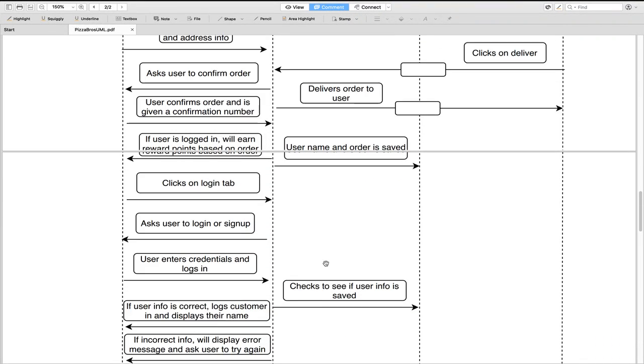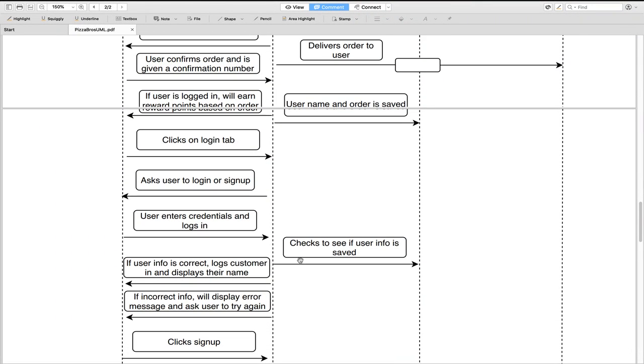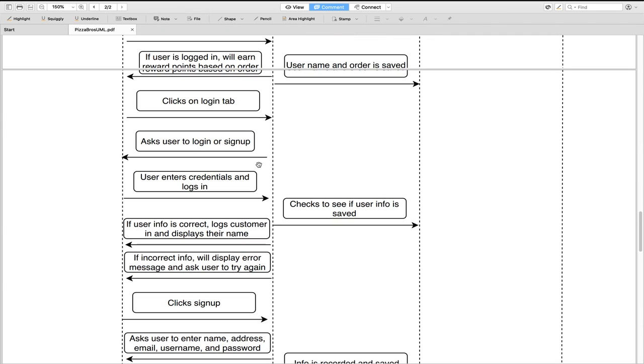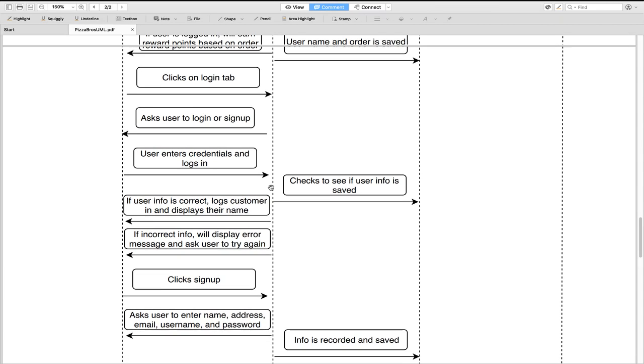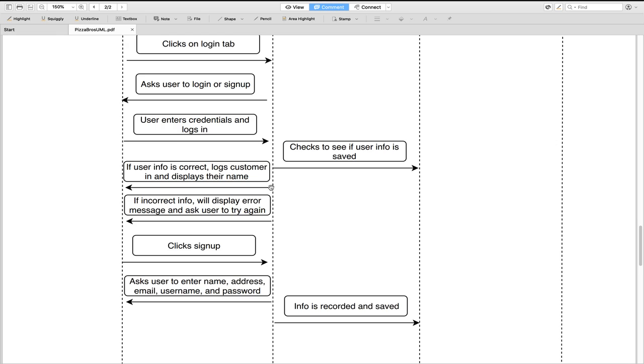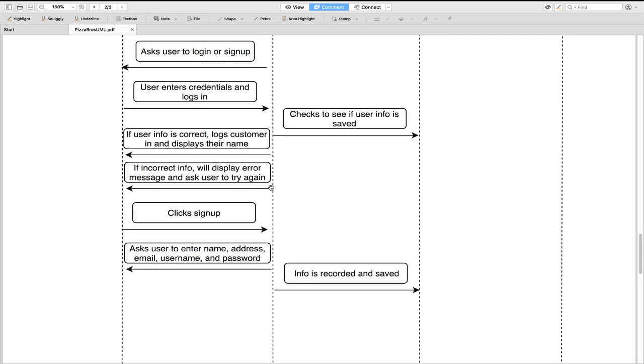They can go ahead and log in with the username and password or register an account to sign in. This is done through the security configurations of our Spring Boot application. If the user's info is correct, the user can go ahead and log in, and this will store their order and the rewards earned for their purchase.